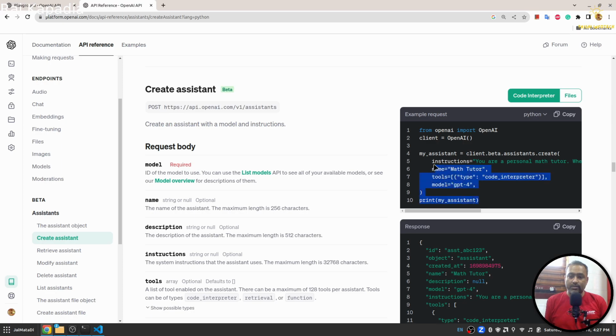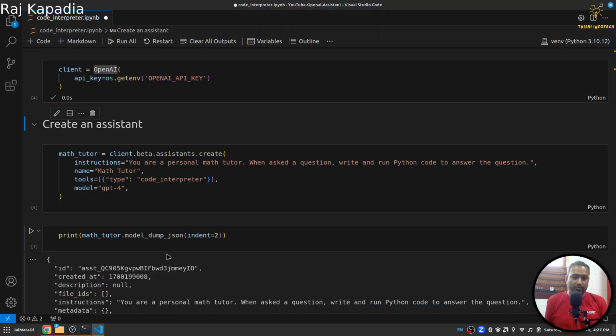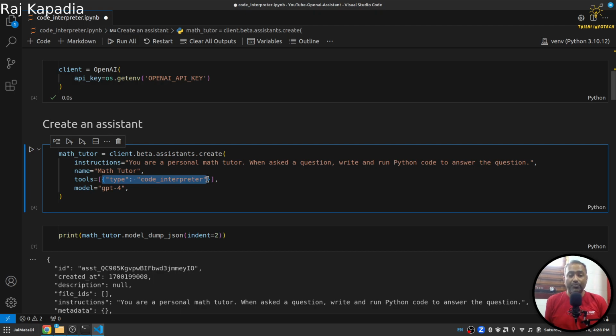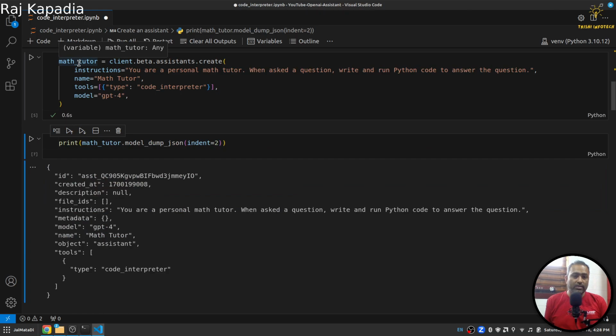This is the syntax to create Assistant. So let's create first Assistant, client, beta, assistant, and create. This will take few arguments, instructions, name of the assistant, tools. There are 3 tools. One is code interpreter, second retriever, and third is functions. In this tutorial we're going to use code interpreter and the model name. So let me create that. You can see an assistant is created. Let's look into that.